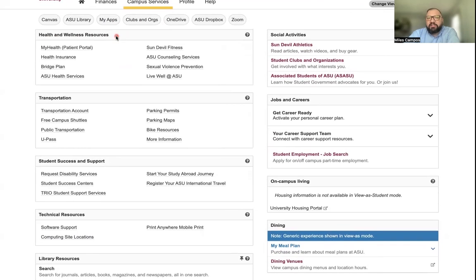At the top of your Campus Services tab, you'll find Health and Wellness Resources. You'll find a link to your patient portal where you'll be able to upload your immunization records, and once you're here on campus, schedule an appointment with a doctor or take care of any of your healthcare needs. You'll find your health insurance information if you want to review more information about your ASU health insurance policy, or download a card that you can print out to prove you have health insurance if you need it.